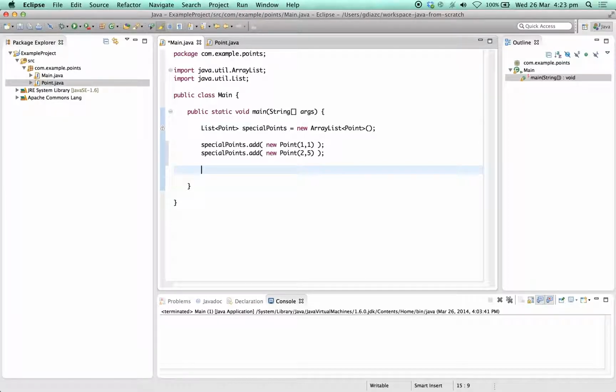And we can show that with System.out.println, and we're going to say size, specialPoints.size. Okay, I'll save that and I'll run it quickly, and size 2. So we have 2 points. Let's continue. Now what I'm going to do is I'm going to create a point p, new Point 1, 1.